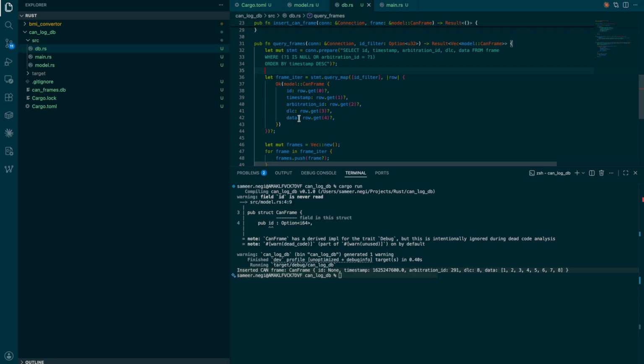So what we are going to do is create a query map. Here we are going to use the frame iterator, and I can also call it rows. And we are going to use statement.query_map with the ID filter, which we are basically passing here, and the rows we get. So in this, the ID filter should represent something called OK.